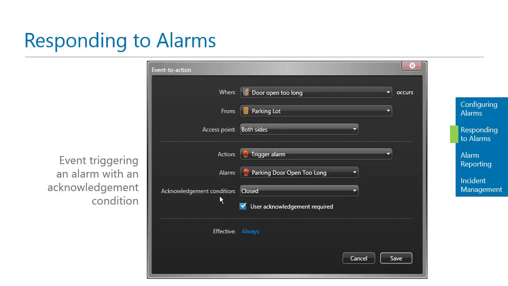So that's something that's very powerful. If we don't have this set up, we can not use the acknowledgement condition, and then it's basically just like a simple alarm where the alarm is triggered, we look at it and we acknowledge it, and it doesn't care what's happening on the actual entity side of things.